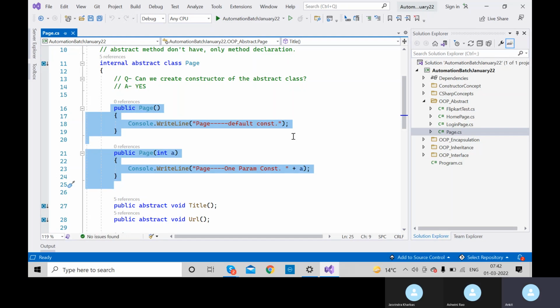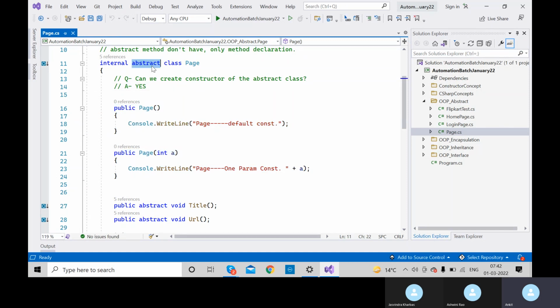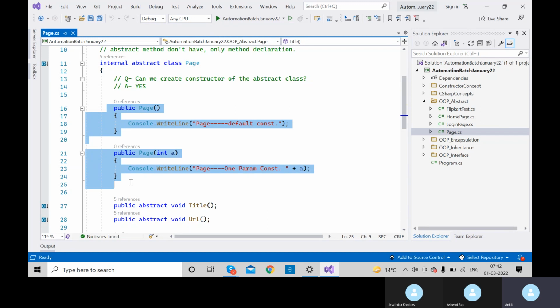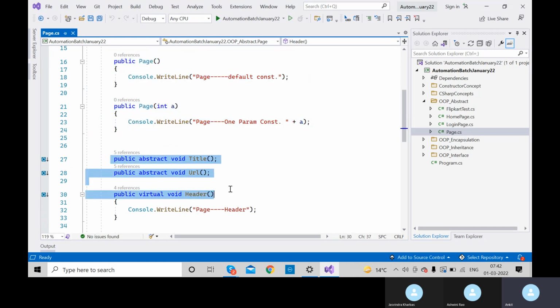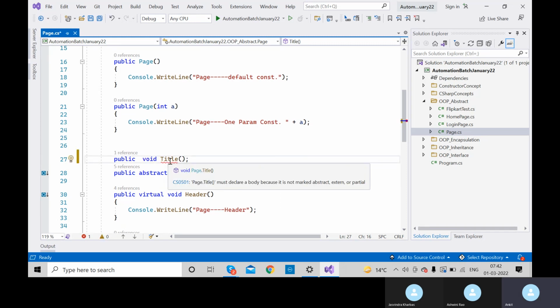In abstract, we created a base class, an abstract class, using the abstract keyword, and we created two regular methods, or default methods, and a couple of abstract methods as well. An abstract method can be created like this by using the abstract keyword. If you do not provide the abstract keyword, then it will ask for the body. So yes, you can create it like this.